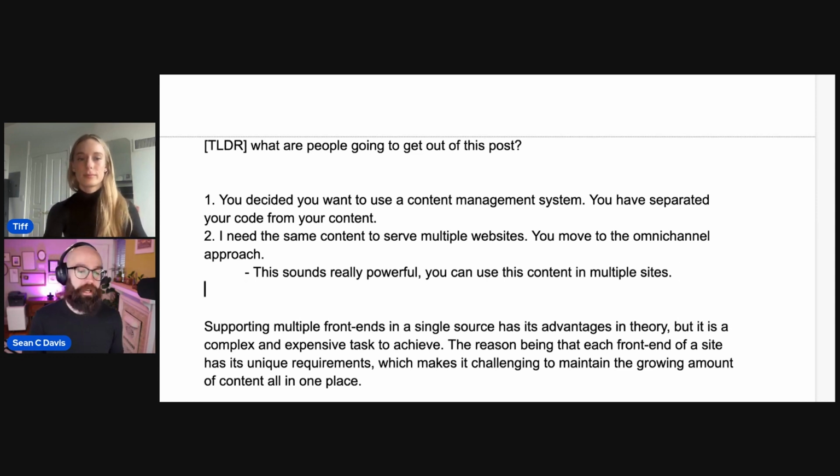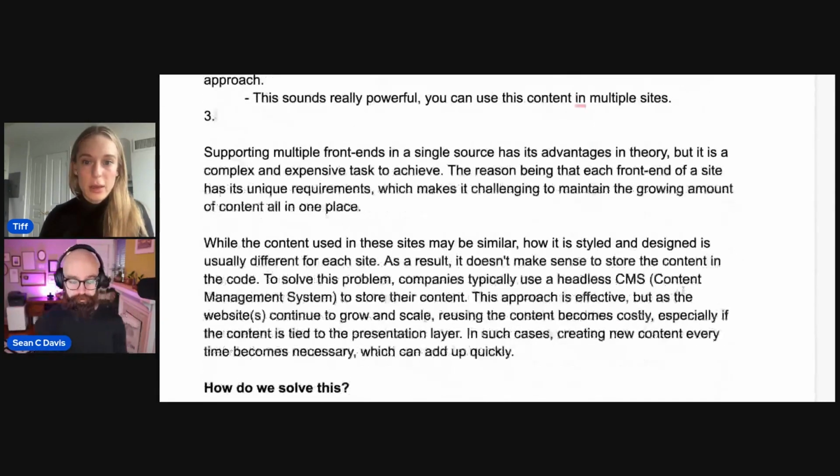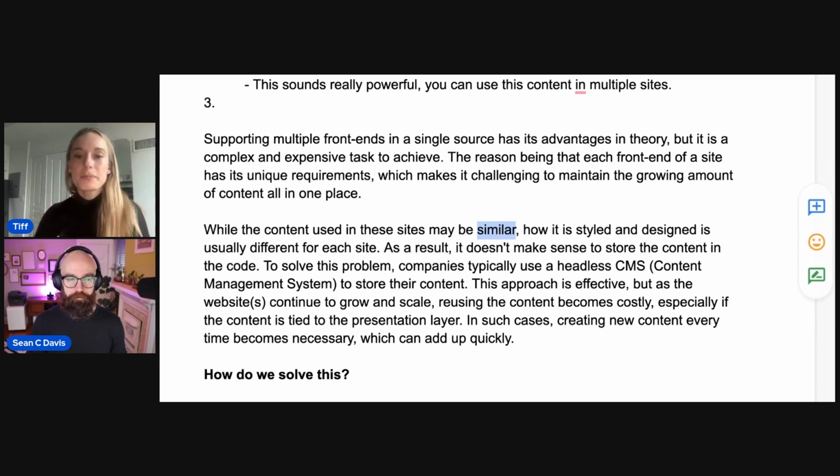So, now tell me how you're explaining the problem here in the intro. Let's go down a little bit. For the intro right now, I would say the problem starts here. While the content used in these sites may be similar, or even the same, I could reword that. Well, the content is reused in some of these sites. How it is styled and designed is usually different for each site. As a result, it doesn't make sense to store the content in the code. To solve this problem, companies typically use a headless CMS.